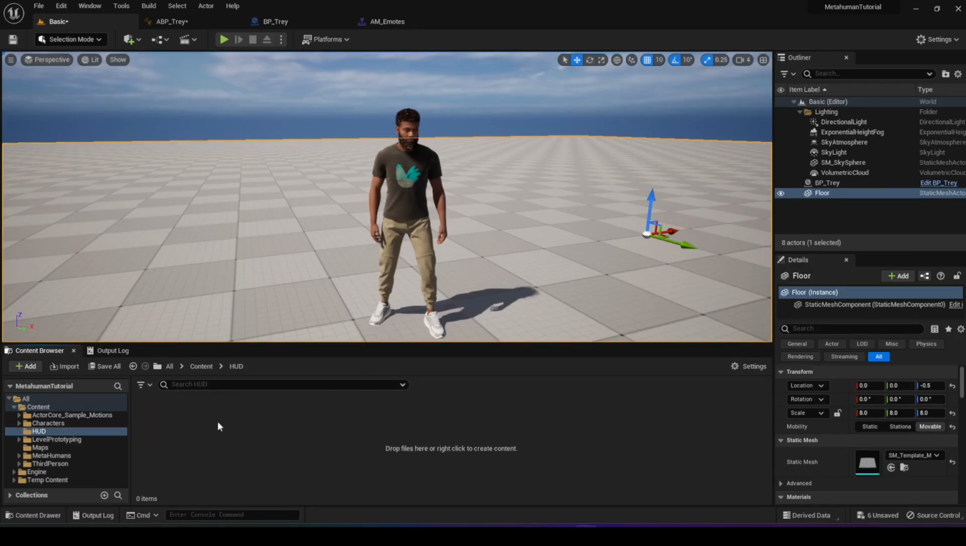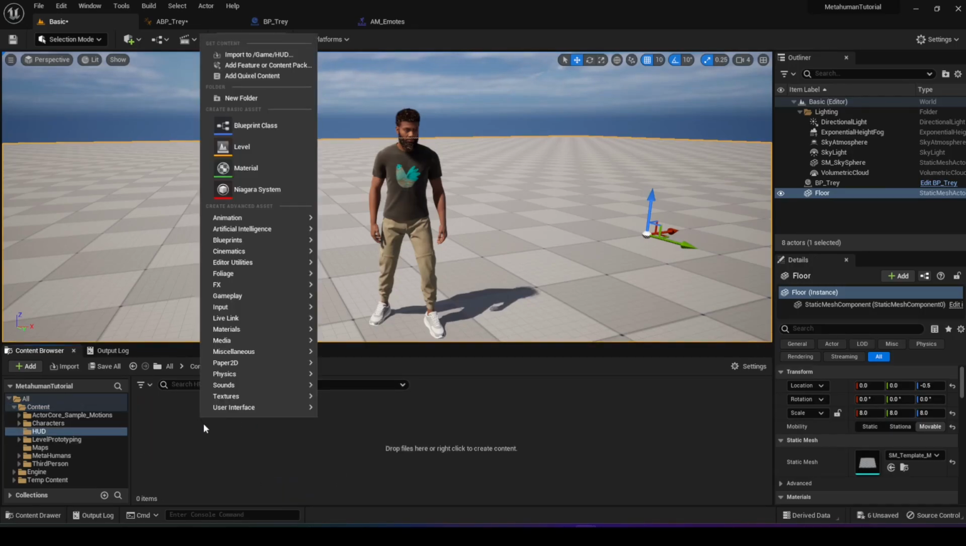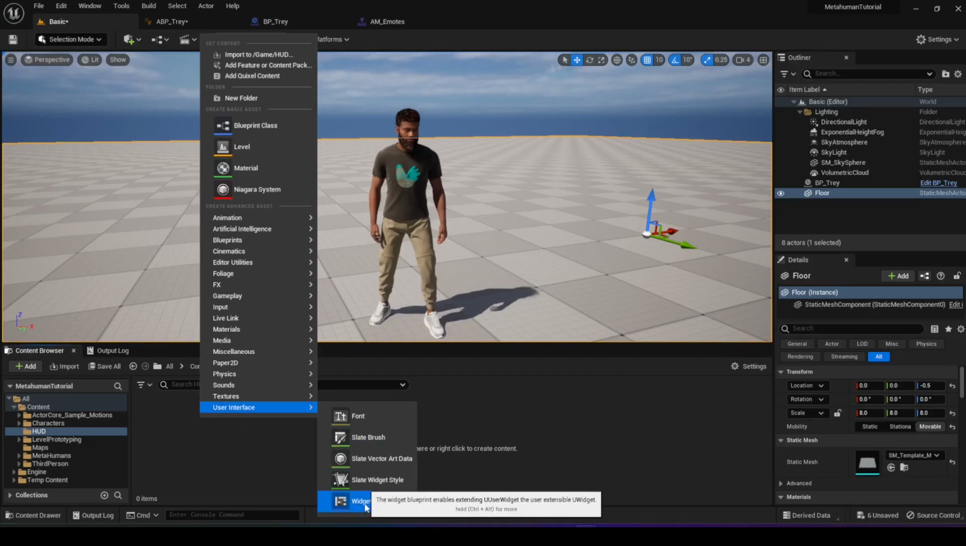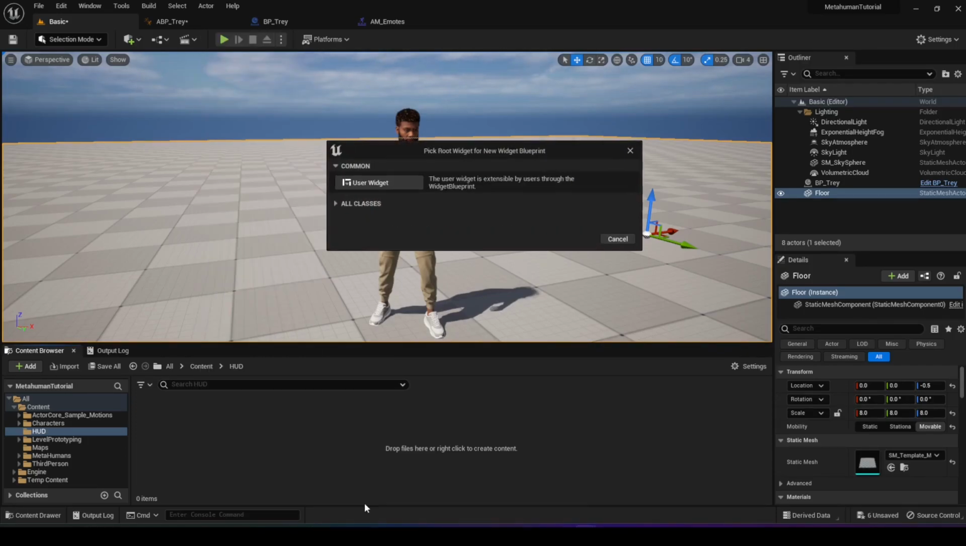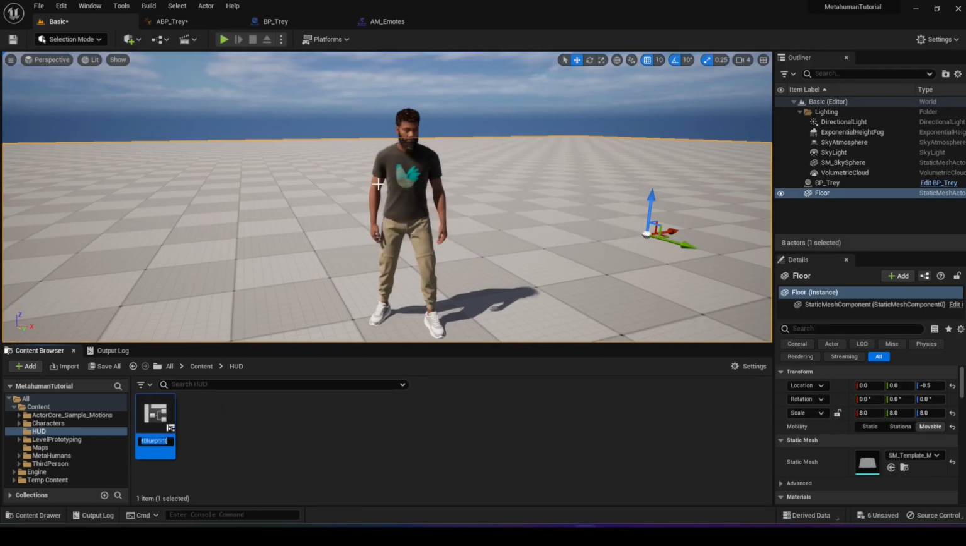And we're going to go into this, and we're going to right click and then choose user interface and choose widget blueprint right here. So a widget blueprint is a blueprint class that we use to create user interfaces. So I'm going to click that. It's going to ask which class to use. We're just going to choose the user widget. And it's convention to put WBP in front of these classes. And I'm going to call this UI, for example.